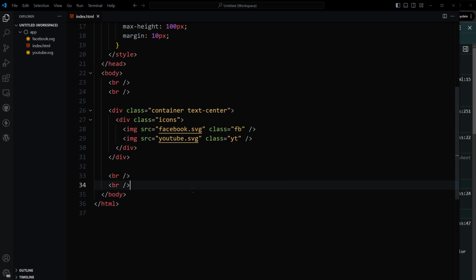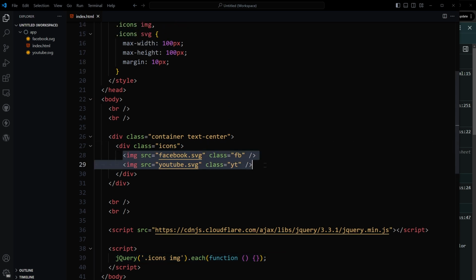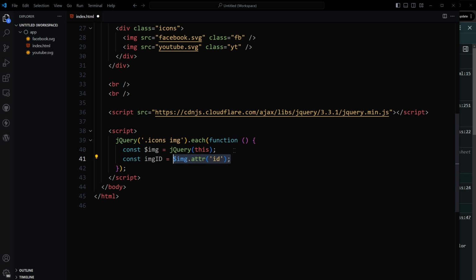So at the end, here's the jQuery script tags, jQuery icons, img dot each function, icons, img. So we're selecting all images and iterate over each image element, executing this function. Inside we'll have this, jQuery this, for this variable. We are wrapping the current image element in a jQuery object so that jQuery methods can be used on it. Now, this img is a reference to the current image being processed in the loop. Get the id attribute of the current image element if it exists.